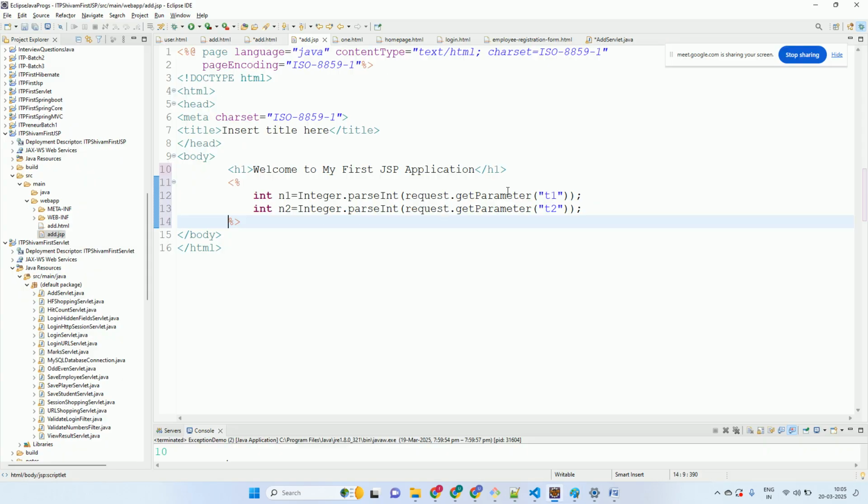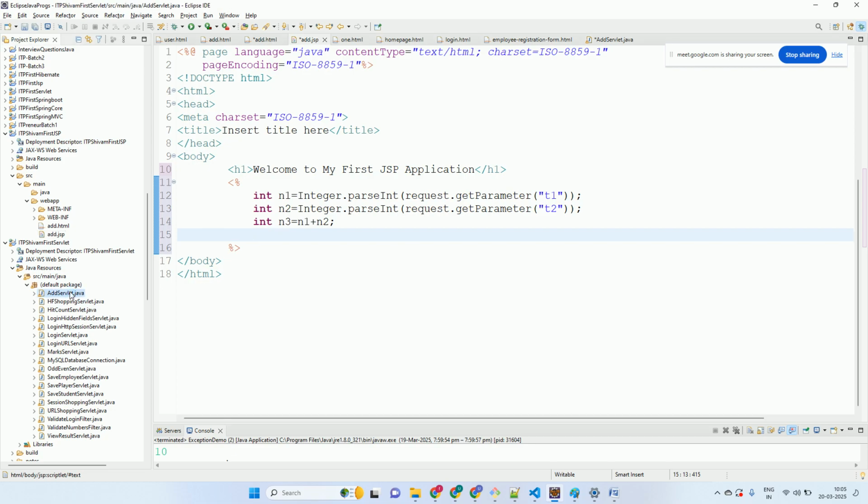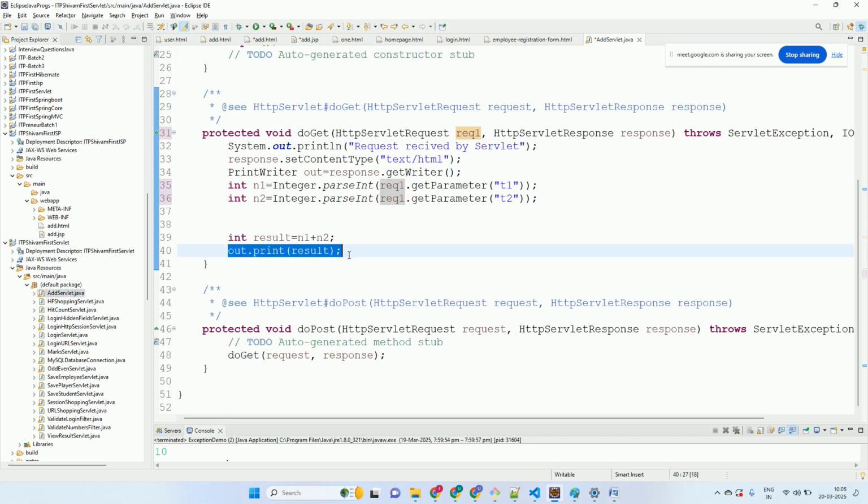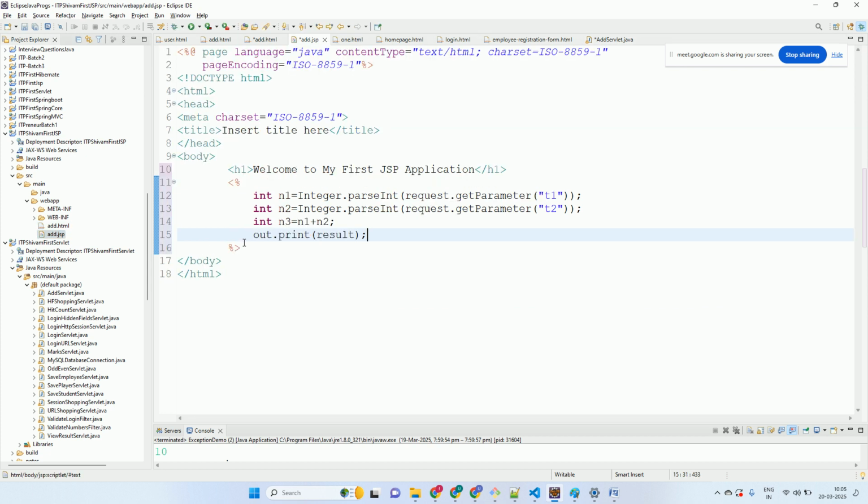Okay, now what to do? Calculate the sum. And now I have to display this sum. So what do I do? What would we do to display the sum in servlet? So here what will I do? Did I make the out object? Then how come I'm able to use it? It's predefined.